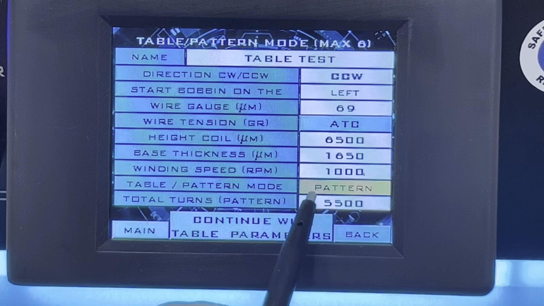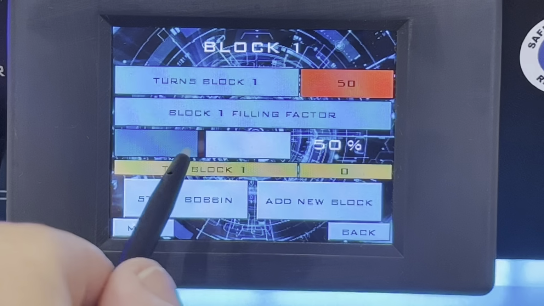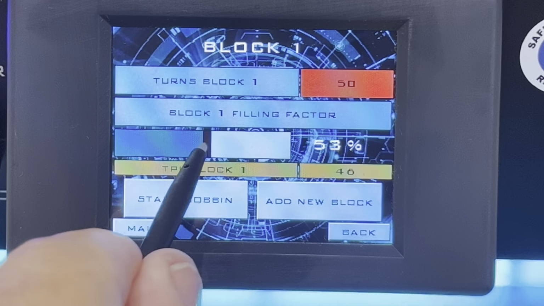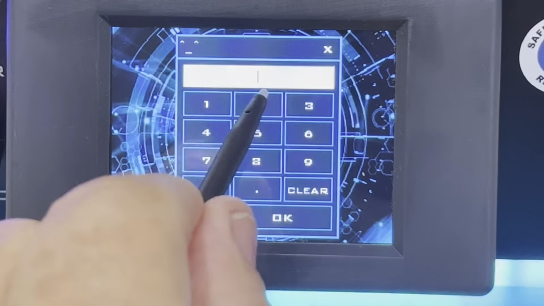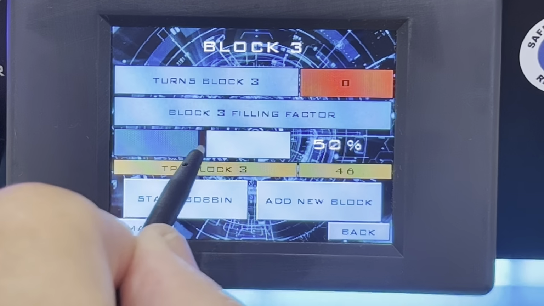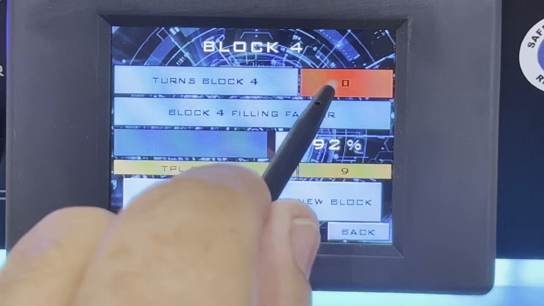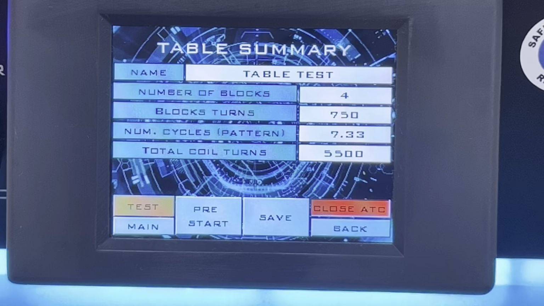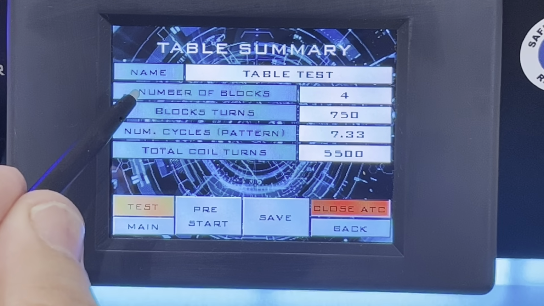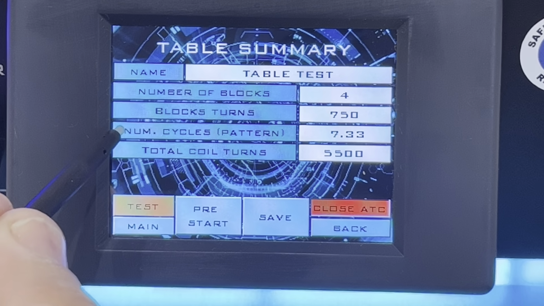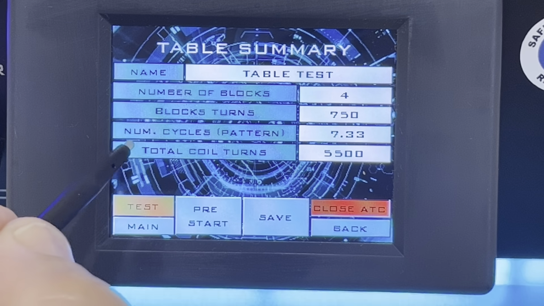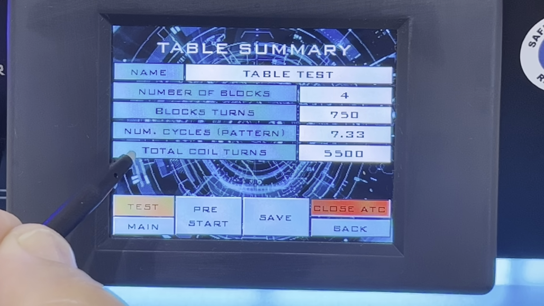For example, if we select pattern mode and set 5500 turns, we must then define the pattern of changing the filling factor, setting up to 6 blocks where we will modify the number of turns and the filling factor of each block. Once data entry is complete, in the summary table, you can check the number of blocks selected, the number of turns per cycle, the total number of cycles, and the total turns.